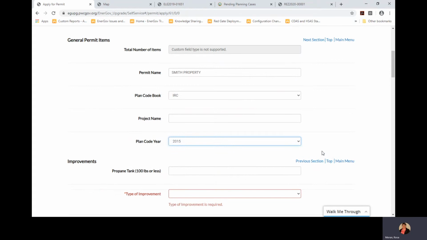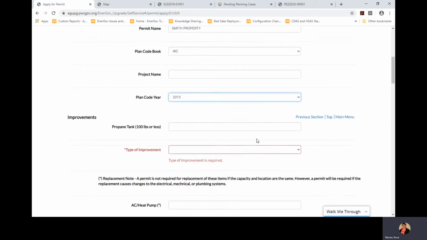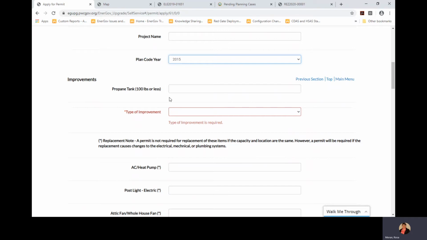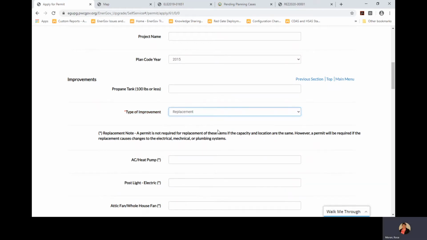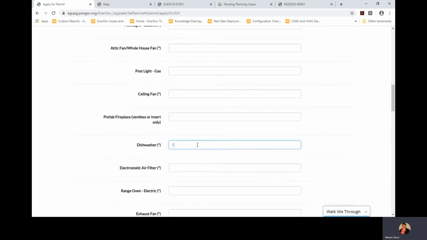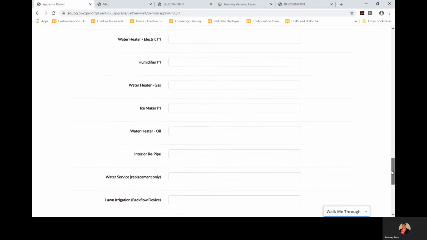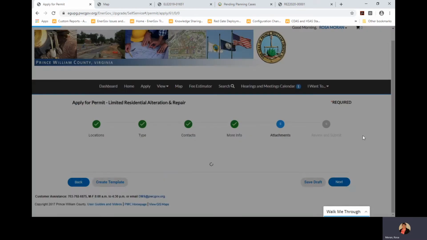You'll notice there's a couple of fields here that are a little bit different from the typical fields. One is labeled custom field type is not supported. Just ignore that, don't worry. These are usually calculated fields and they'll update inside the application once you've submitted it. The other thing you do need to worry about is the red circled or highlighted field. These are required, so you must fill this in before you can continue. So let's go ahead and do a replacement. We're going to do dishwasher. And then we're going to go ahead and click next.